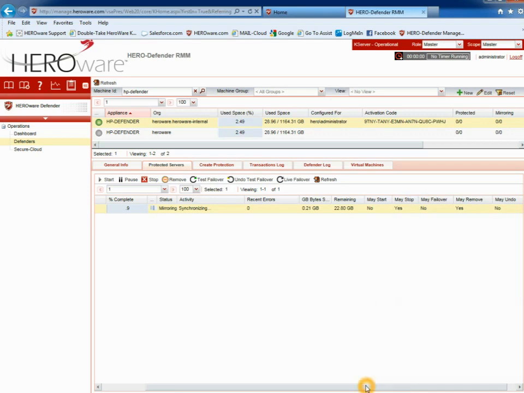May Fail Over. No, because you can't fail over until this is fully protected. Once it's fully protected, you could fail over. May Remove. Yes, I can remove this job now if I wanted to. And May Undo. No, undo has to do with the test failover, undo test failover. So those are the things on this line. Let's talk about these things up here, managing the job from here.